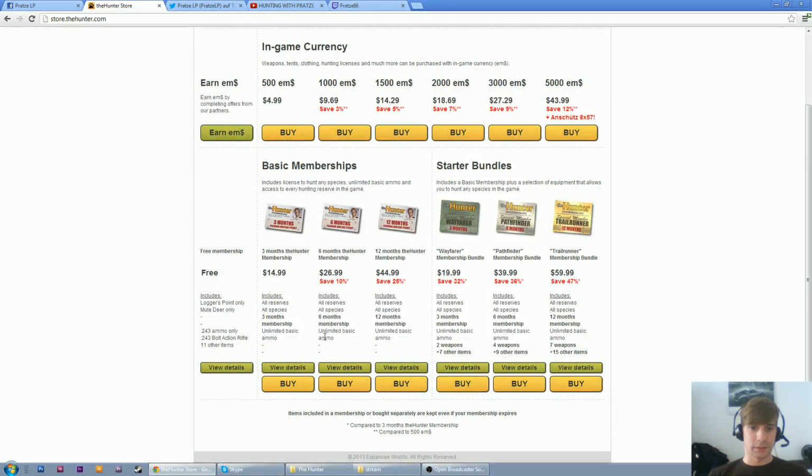And you know, yes, unlimited basic ammo means that there is premium ammunition, actually only arrows for bows, tracer flare arrows that are not basic ammunition, but there is basic ammunition for every weapon. If there is some premium ammunition, then it's always additional and not essential for the game. So with a membership, you don't have to care about ammunition or animal licenses or access to reserves. You will get all that.